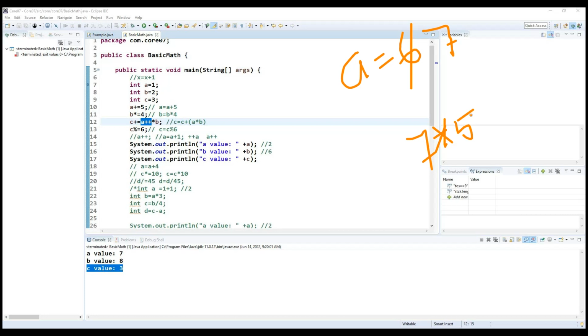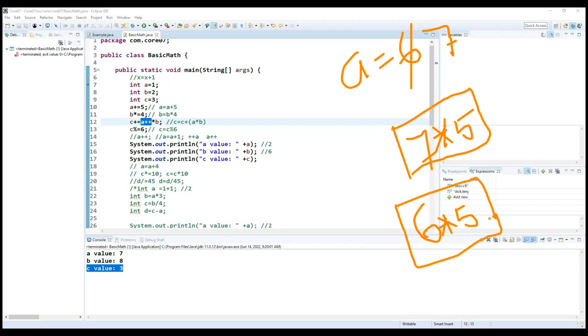Getting the point? It will multiply like this. Okay, this is important. With the updated value, it will multiply. But whenever I'm using the post increment operator, whatever the original value we are having, with the original value only it will do the multiplication operation, not with the updated one.